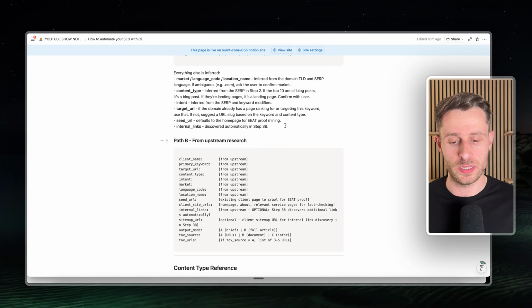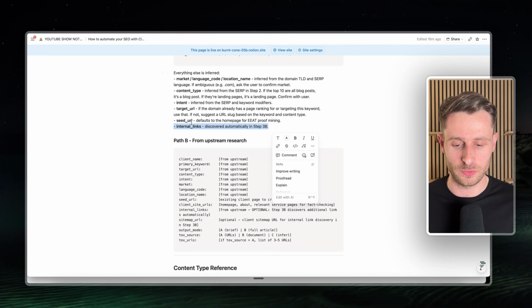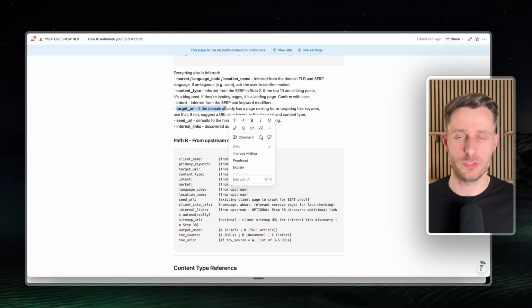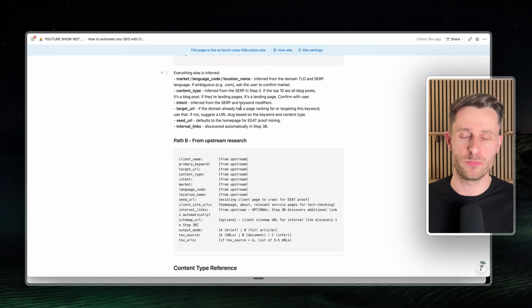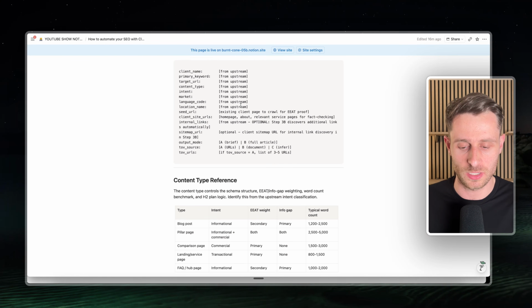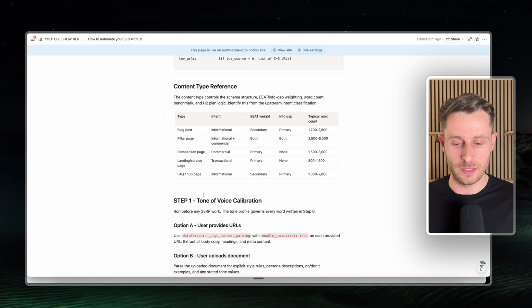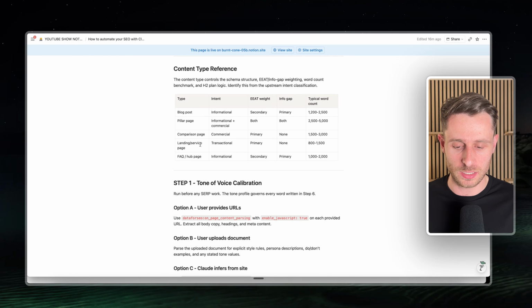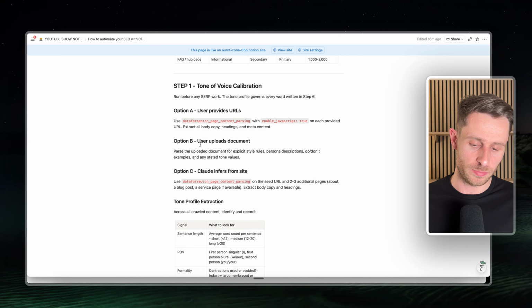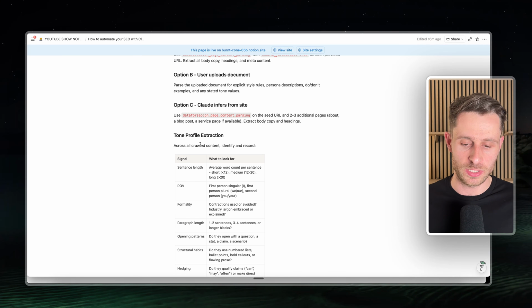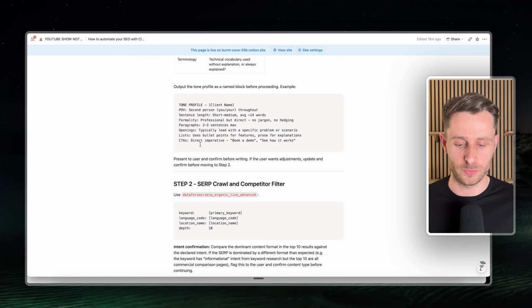What it will also do is take the domain URL and have a look for any internal links. It might also ask you for a target URL. You know, if you're really trying to go after one particular page or improve the ranking of a particular page, then it'll obviously ask you for that and it'll look to point those internal links back to that page. It'll also qualify the type of content that we're going to create. It's then got a bit of a breakdown on the tone of voice, so how it structures the tone of voice and how Claude infers that from your site.